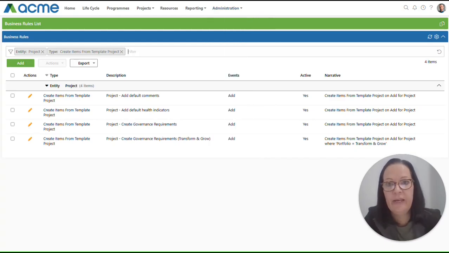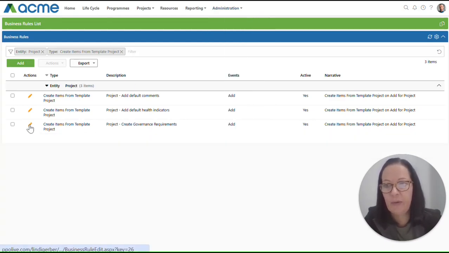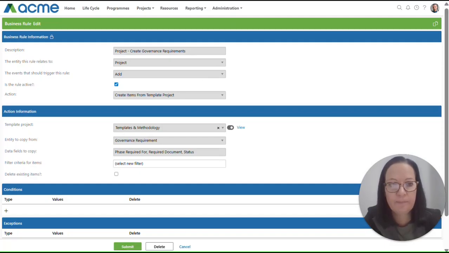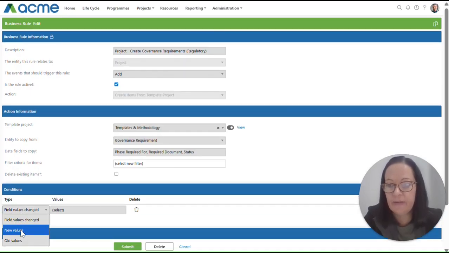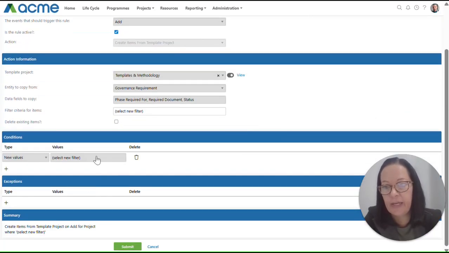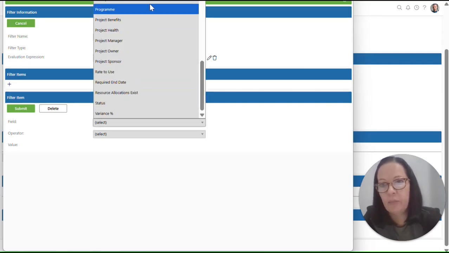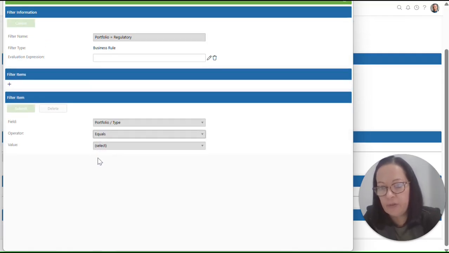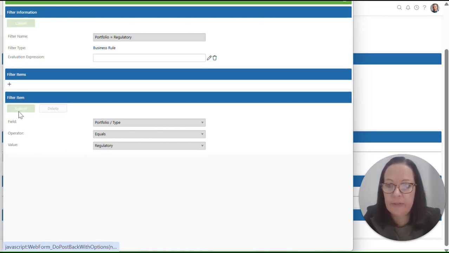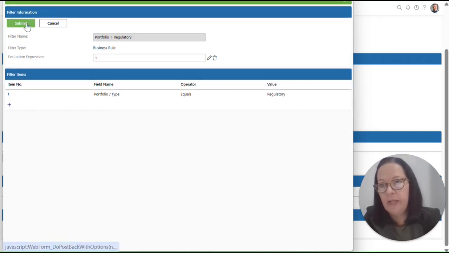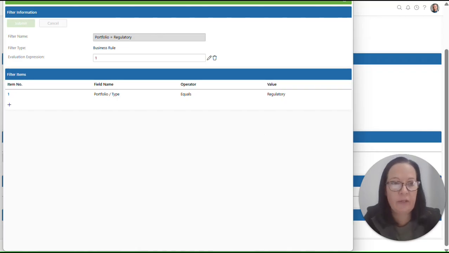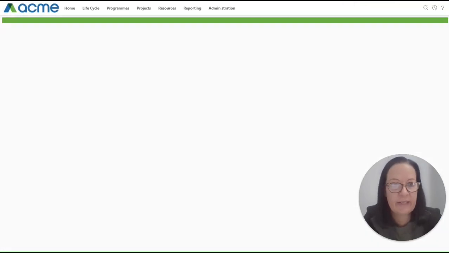What I would do in this scenario is my previous rule that already existed, I would update this one to, let's say, trigger only for regulatory projects. So if I just edit my existing rule, I can add a condition to only trigger when the portfolio is set as regulatory when I add my project. So here I just get my filter name. The field again that I'm using as my trigger is my portfolio type field, and I want this one to trigger specifically only when I select the portfolio as regulatory. So this filter item I can submit, and I can submit my full filter itself, and that then applies my condition to the business rule, which I can then submit.